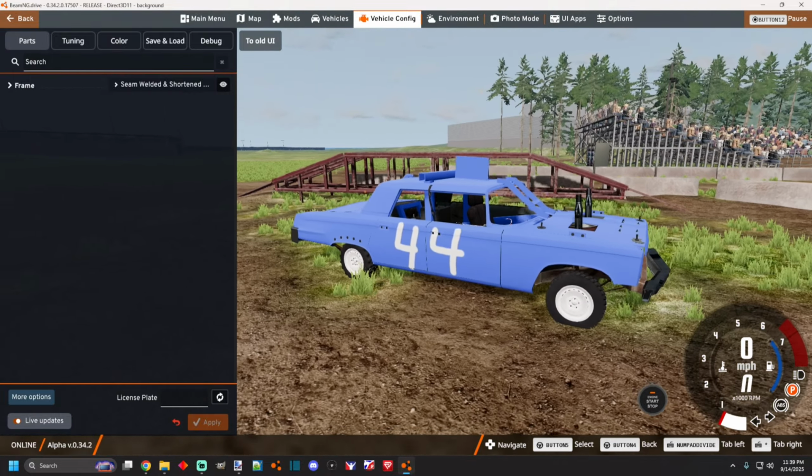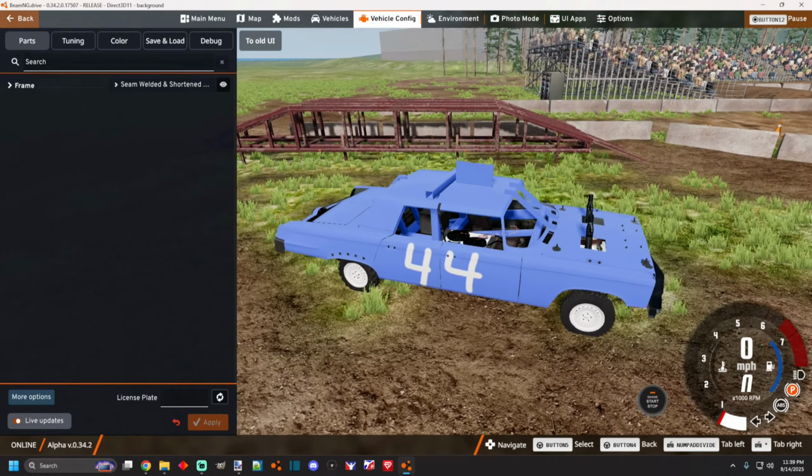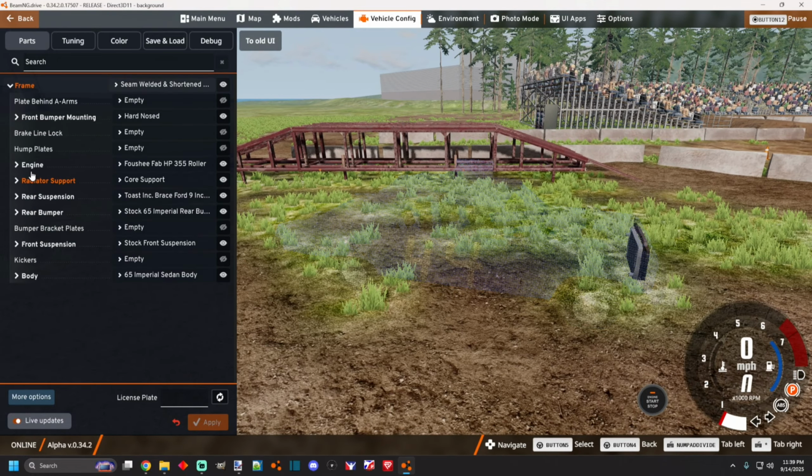So that's how you make an Imperial skin and code it. That's how you code the Imperial.